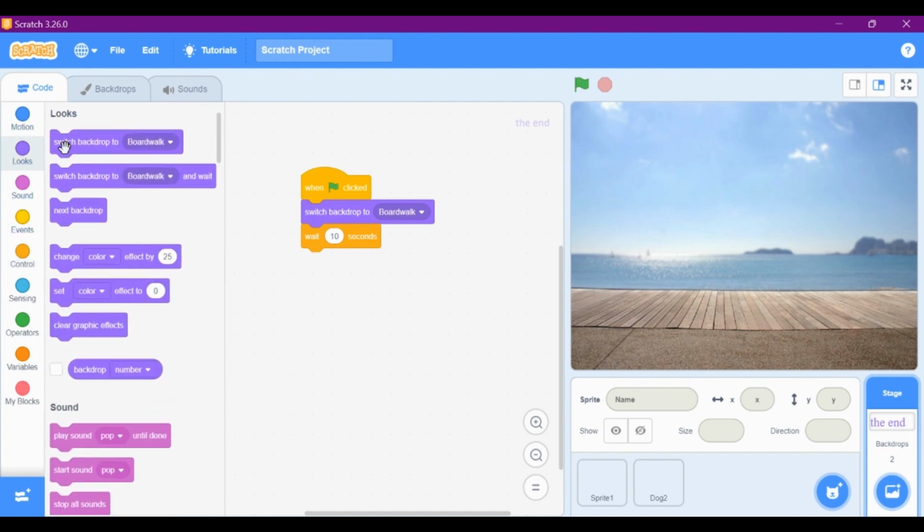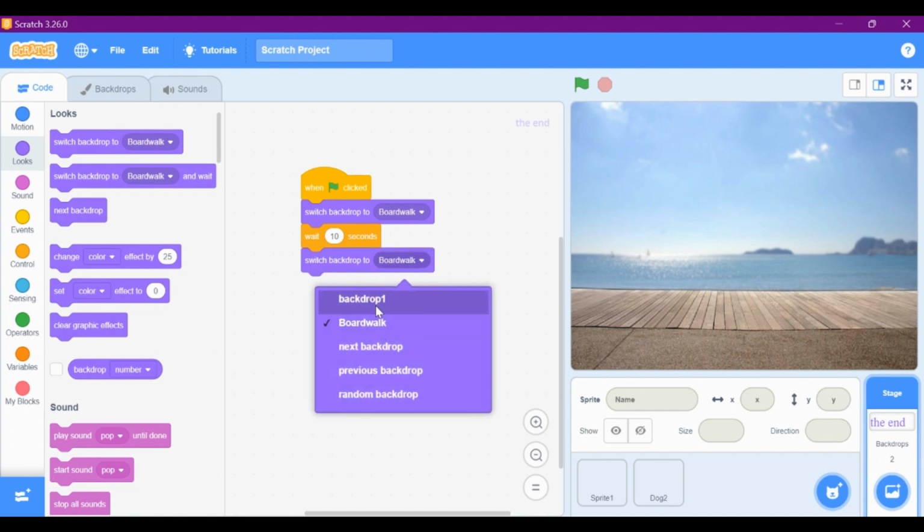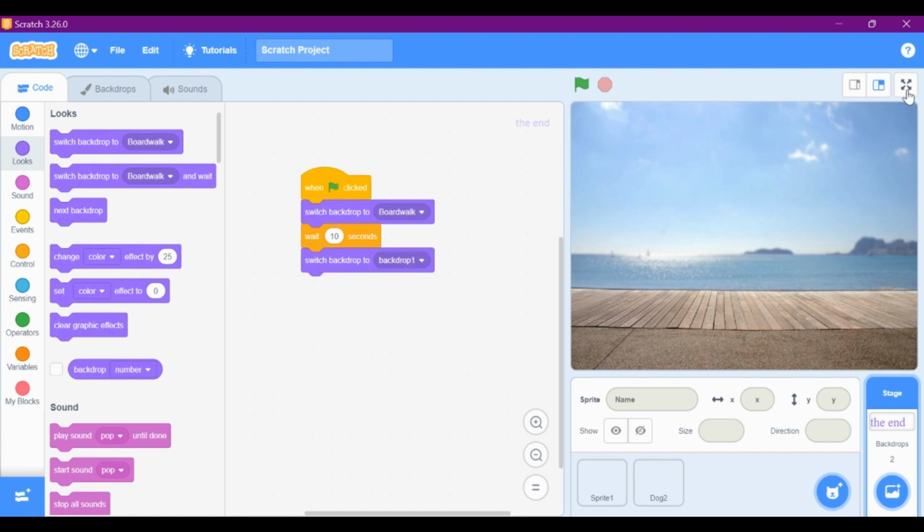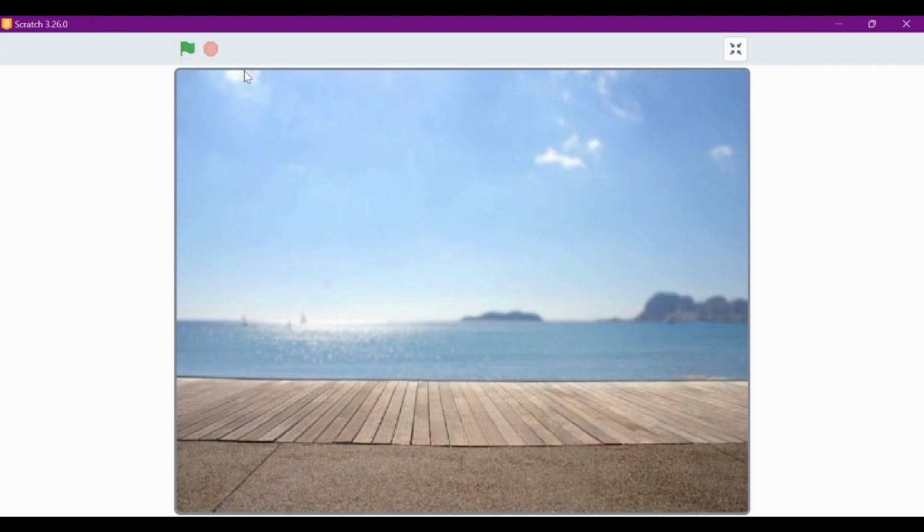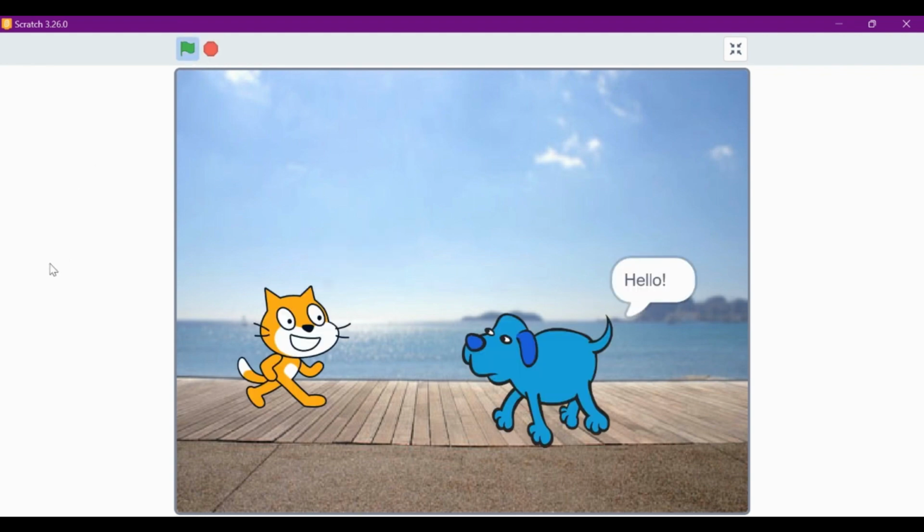Now let's go to Looks. Switch backdrop into backdrop 1, 2. Now we'll show you the story. I mean animation.